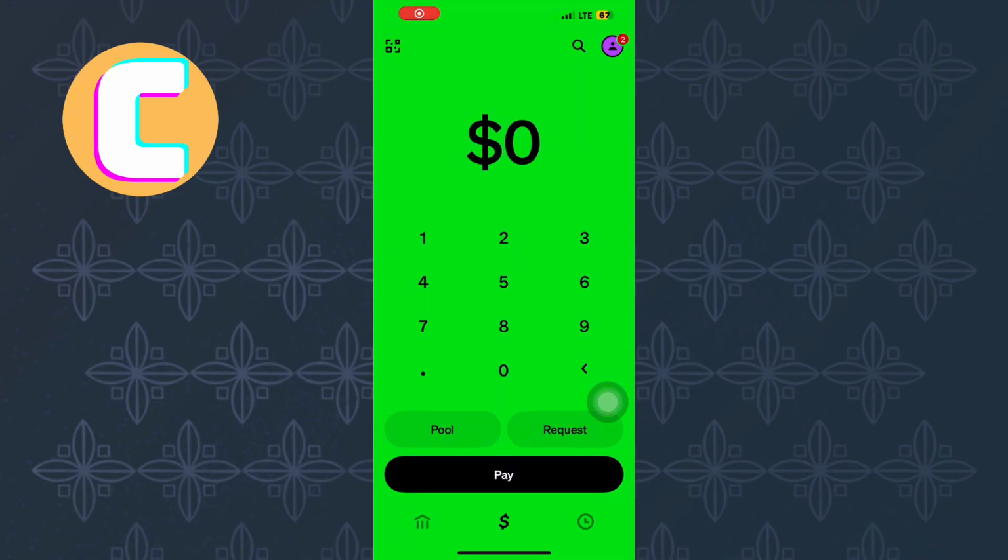This is the home page of the app, as you can see here. On this page, there are various options and sections that you can use to navigate to different areas of the app. From them, make sure you tap on the Activity option. It is this icon here at the bottom right corner of the screen.